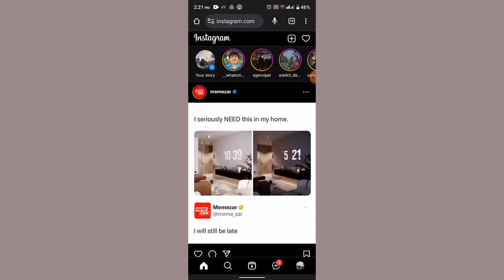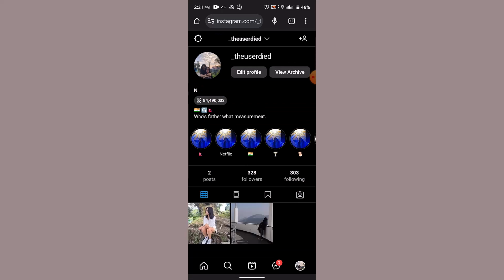In order to delete your Instagram account, you'll have to deactivate your account for 30 days. Only then you'll be able to delete it permanently. So to deactivate your Instagram account, go to your profile icon located in the bottom right corner of your screen. After that, it's going to direct you to the profile page.